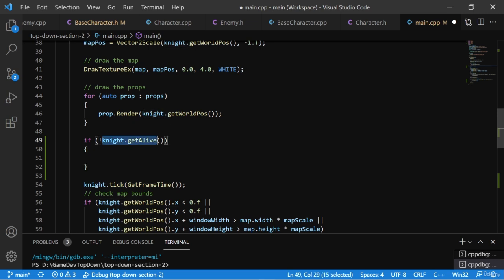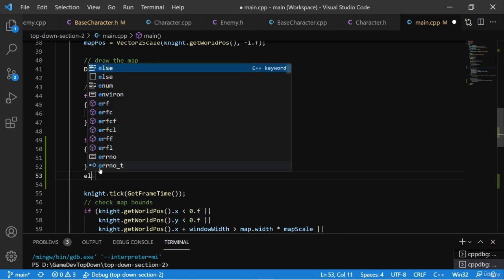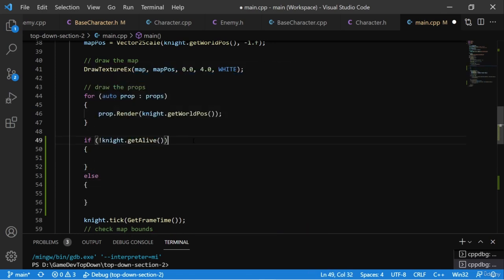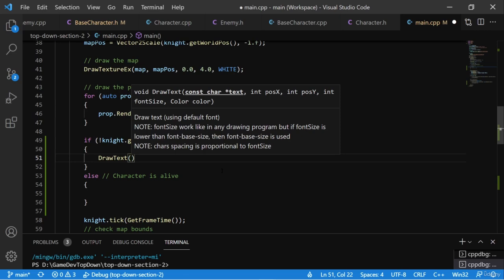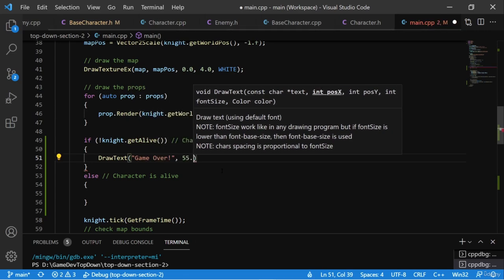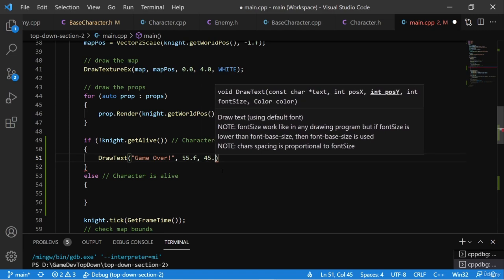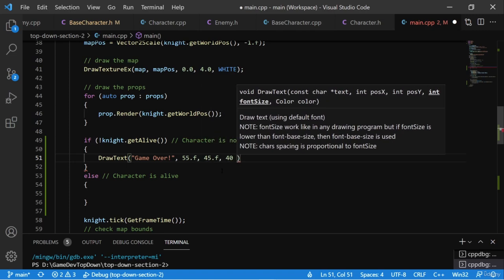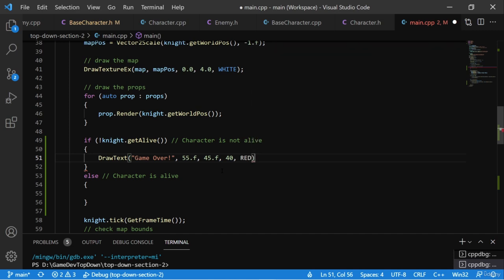So if the character's alive variable is false, we'll make it into this if statement, and we'll also have the else case. So the if is the character is not alive case, and the else is the character is alive case. Now, if the character's not alive, we're simply going to call drawText, and for the string literal, we'll pass in "Game Over". For posX, I'll use 55.f, for posY, I'll use 45.f, and for font size, I'll use 40, and color will be red.